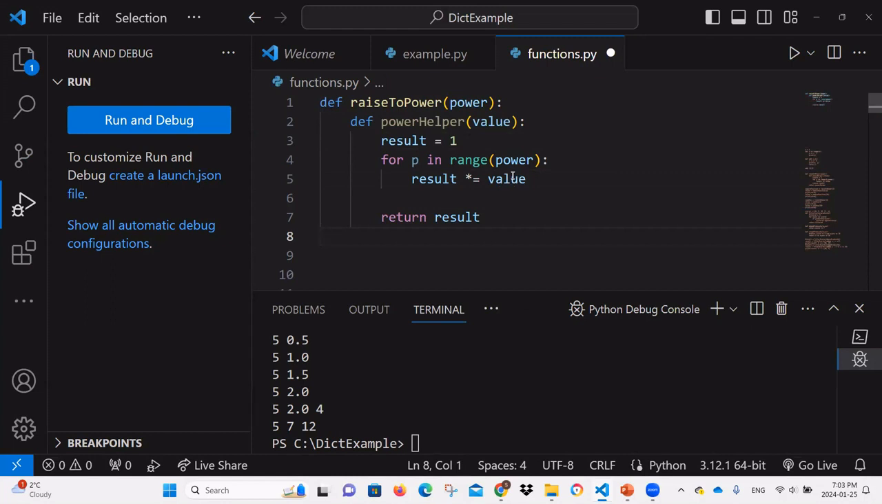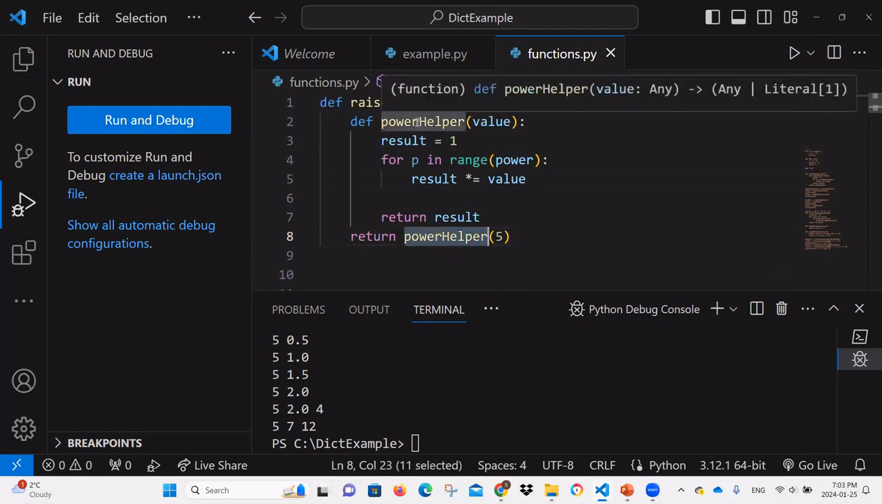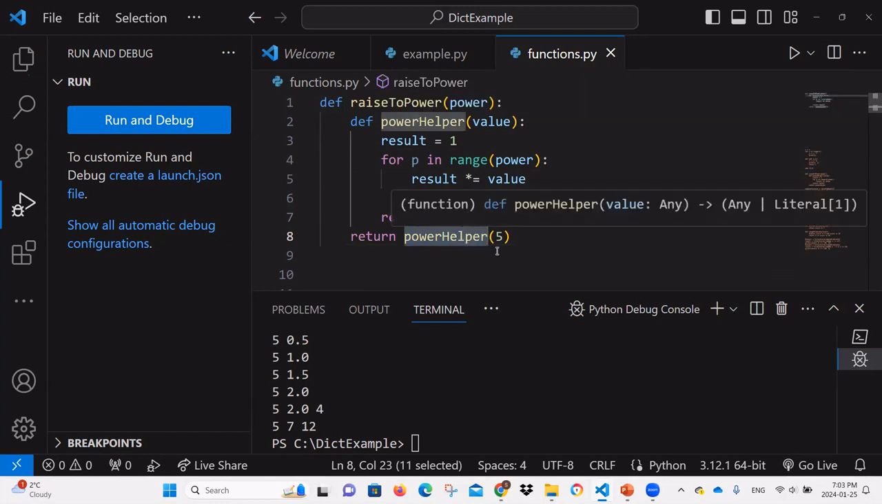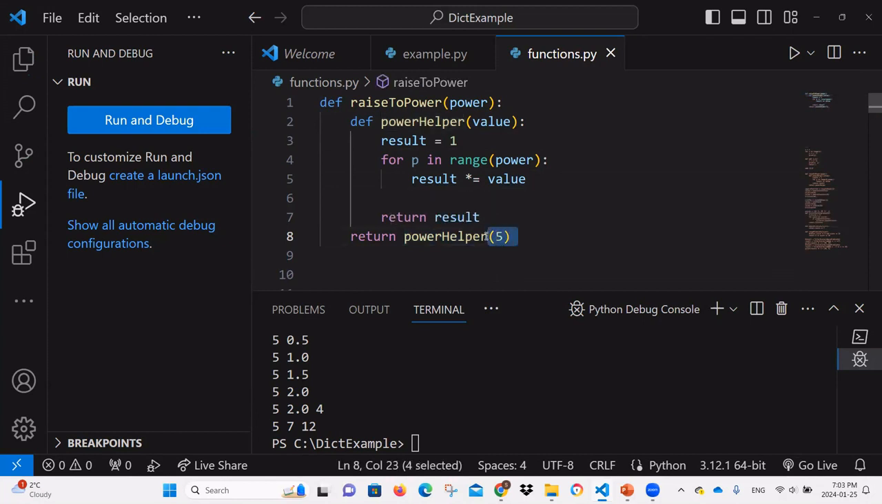So let's say within the raise to power, I'm gonna call it and return its results. In that case, it doesn't give me an error because it is visible in this context. Now, when we follow the function name with parentheses, it means we want it to be executed. I'm just gonna put this in 2 steps so that we can see what's happening. So r equals power helper, and then return r.